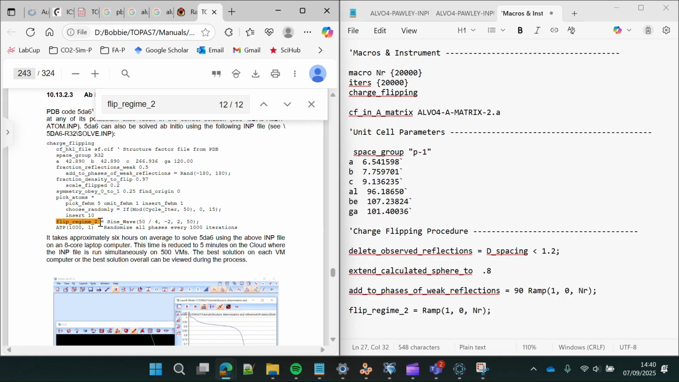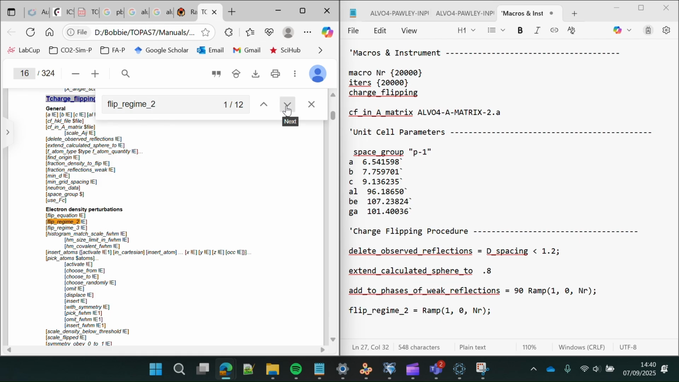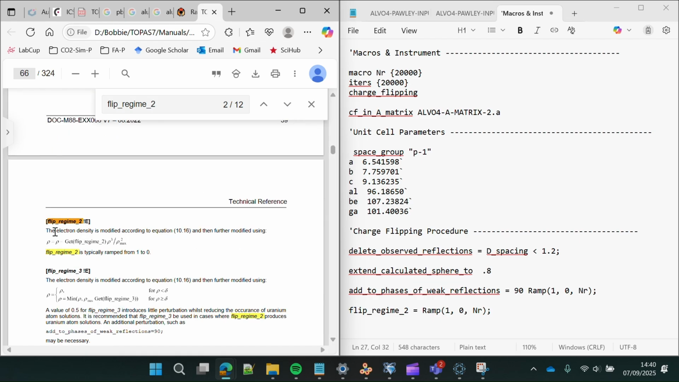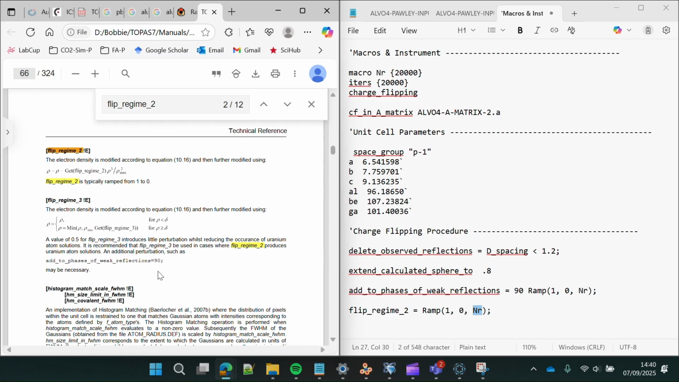So the flip regime modifies the electron density further, and it is ramped between 1 and 0. And because we're setting all of this value to NR, it's going to ramp with this macro.